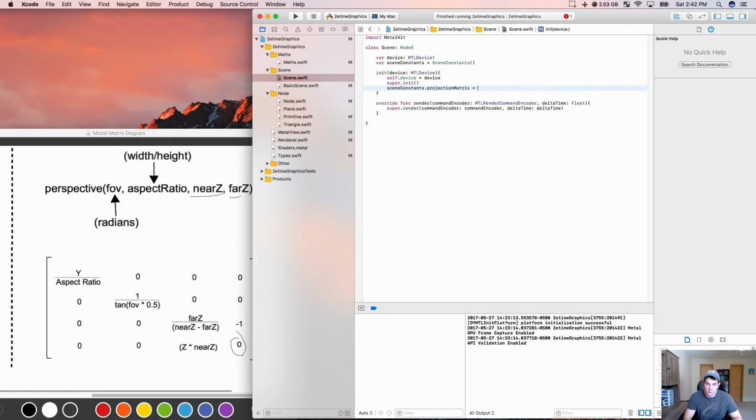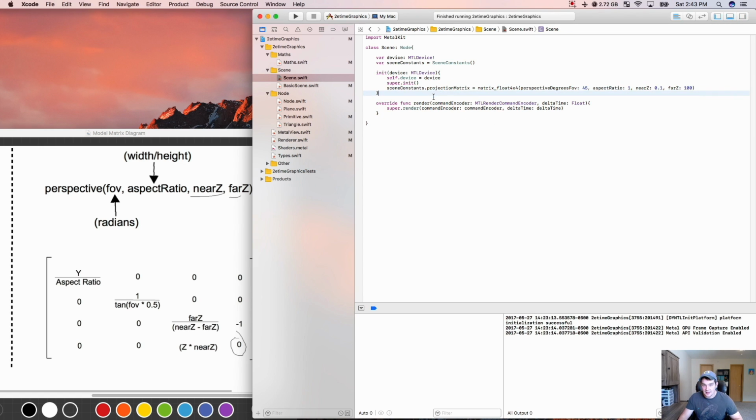So we go matrix float4x4, and there's an initializer now that we can use called perspective degrees FOV. So we're going to pass in, I don't know, 45. Aspect ratio, we'll just do 1 for now. Near Z will be 0.1 like I said, and then far Z will be 100 away. So that's that. Now let's just throw these scene constants into the command encoder.